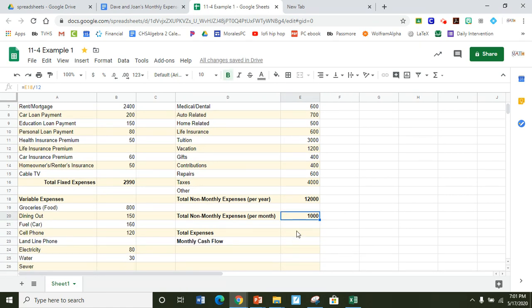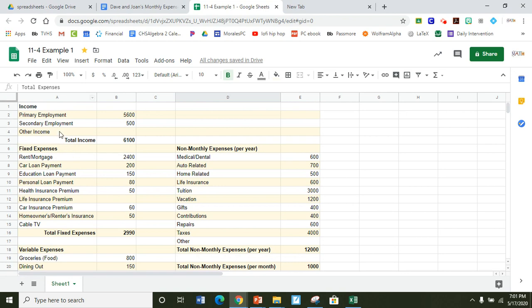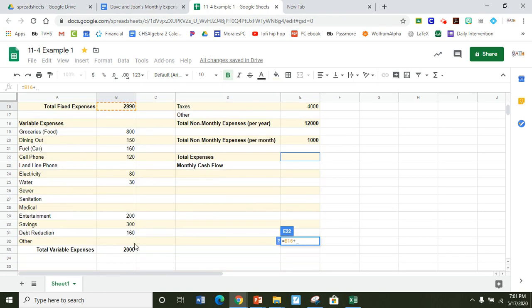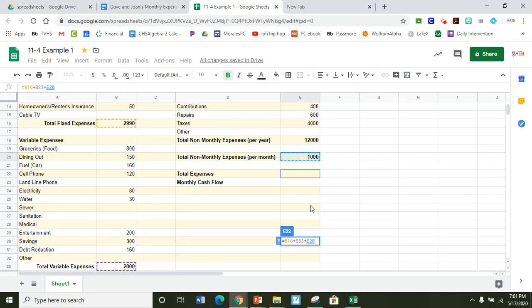Cool. Lastly, we have to figure out our total expenses. So keyword here is expenses. I do not want to account for the income. I only want the expenses, expenses, expenses. So this is going to be equal to this expense, plus sign, this expense, plus sign, this expense, enter. Because those are all monthly, I wanted the monthly ones. That's why I didn't add this one.